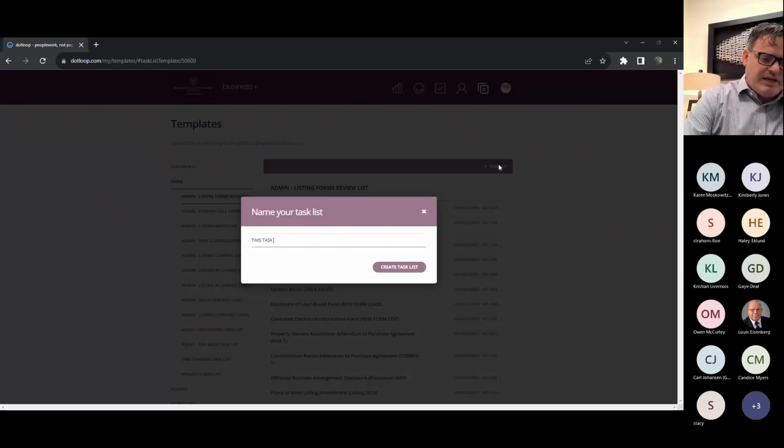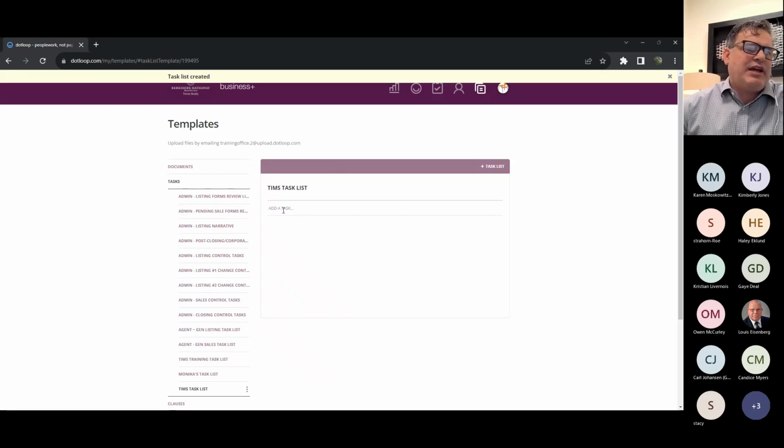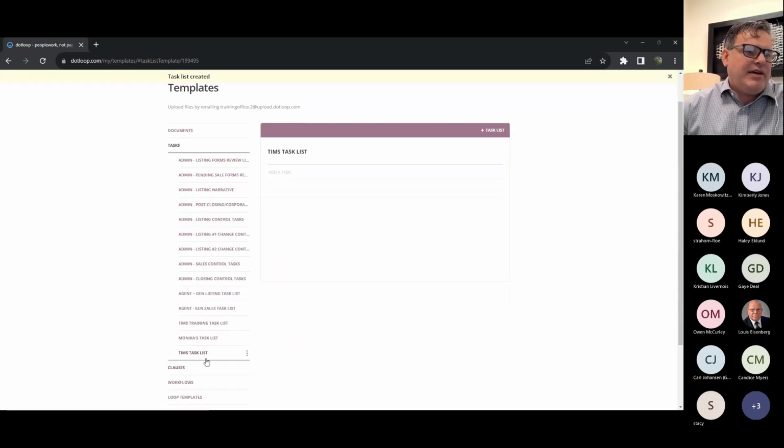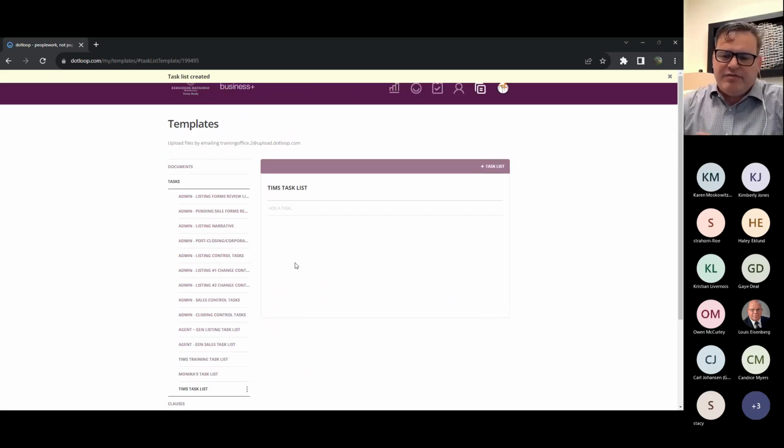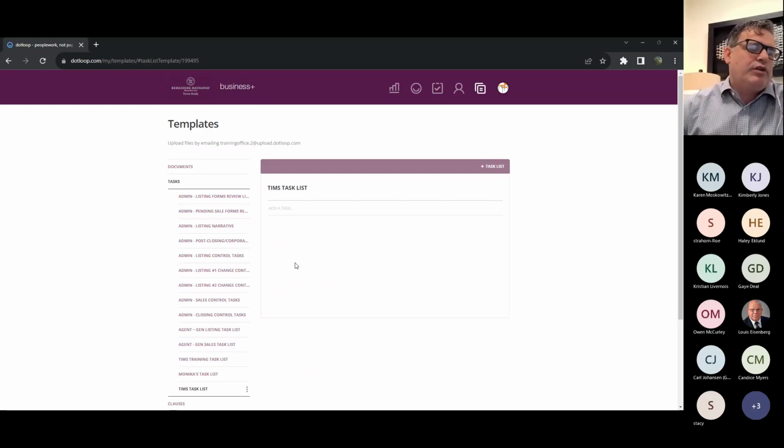Tim's task list. Because when I create this task list inside here and I create these tasks, I now have Tim's task list down here. Now I can apply that to each and every listing or each and every sale that I'm working through. So we can work through that process of building task lists.